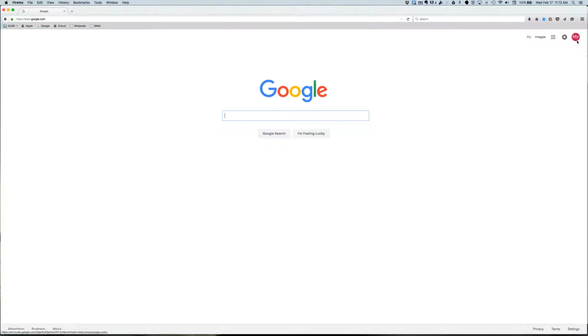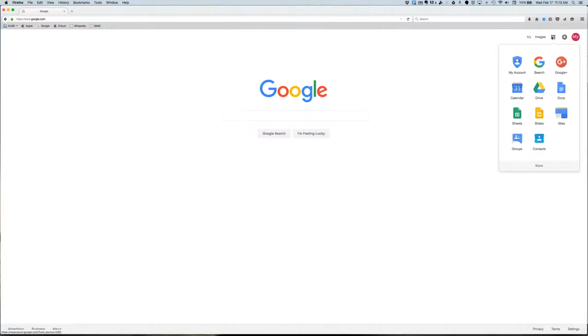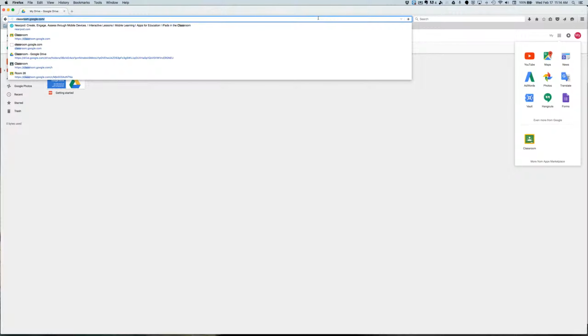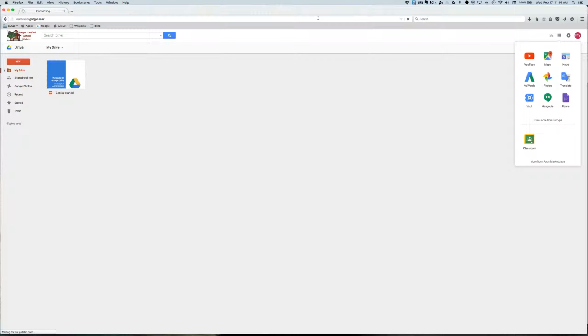All right, so here we go. We are right now on the front page of Google. Google Classroom does not show up in the waffle until you go to Google Drive. So hit the waffle and then choose Drive. And then from there, you can click the waffle, and all the way down at the bottom is Classroom. You can also just type in classroom.google.com and it will direct you to Google Classroom.